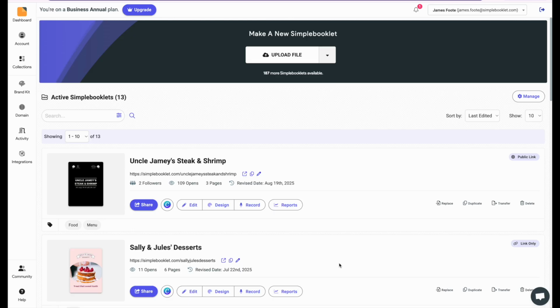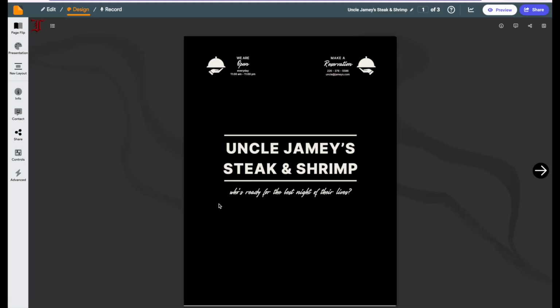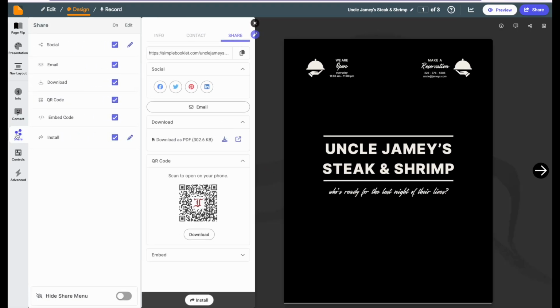So we're going to get started here on the Simplebooklet dashboard, and we're going to select the booklet that we want to update. Once we found it, we're going to go ahead and click on the Design tab. From here, we're going to make our way over to the toolbar on the left-hand side and click on the Share button.